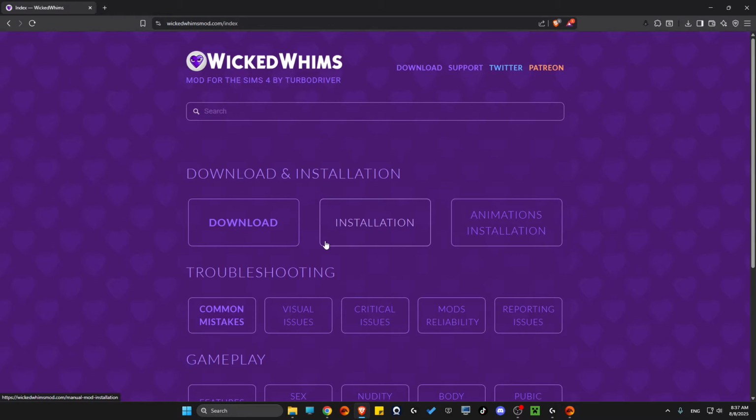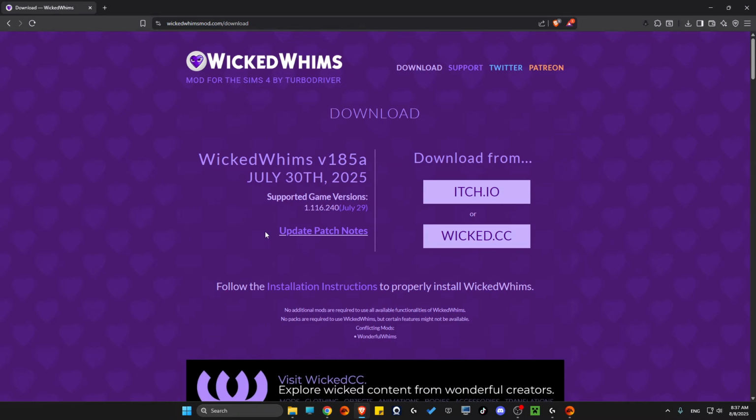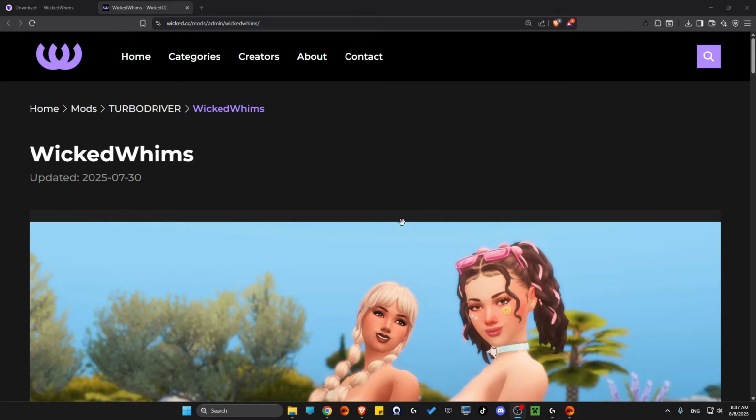Then what you need to do here is press on download, right? And then you can select itch.io or wicked.cc. I'll go with wicked.cc. And then this window will open up. Then you just need to scroll down and press download animations, that particular word on the bottom.